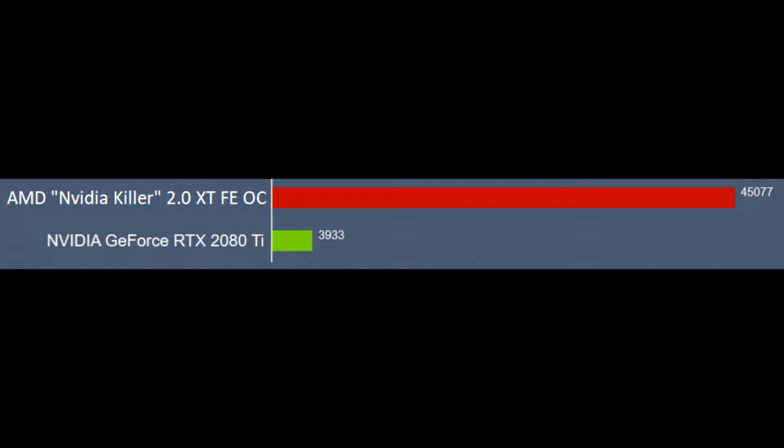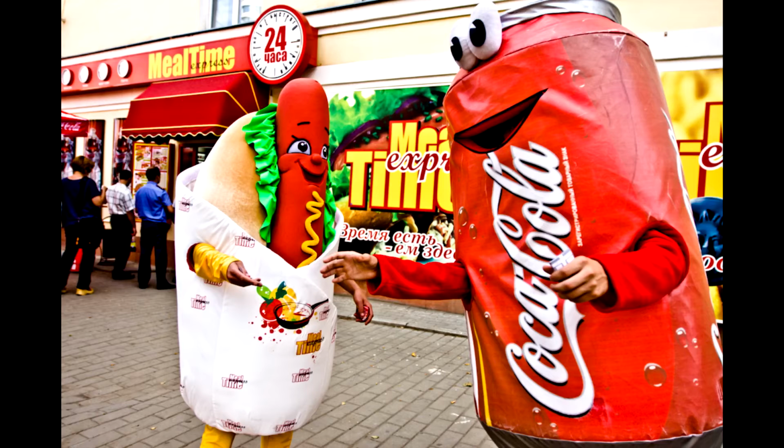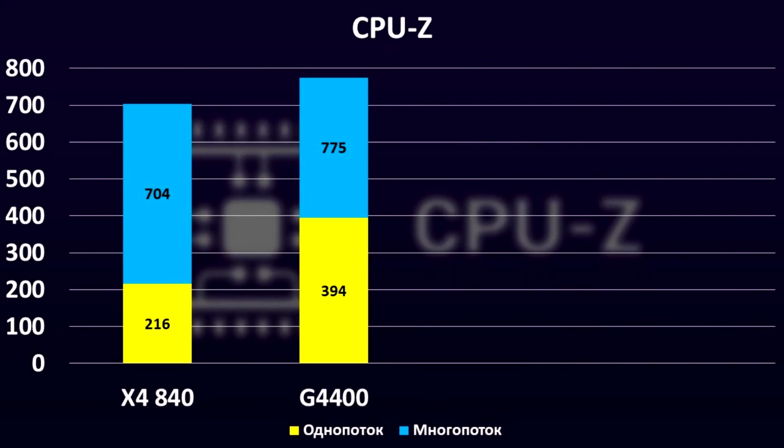Let's start with general benchmark programs. CPU-Z: Athlon X4 840 gets 216 single thread, 704 multi-thread. Pentium G4400 gets 394 single thread, 775 dual thread. A difference of 10% for such sluggish chips is insignificant.